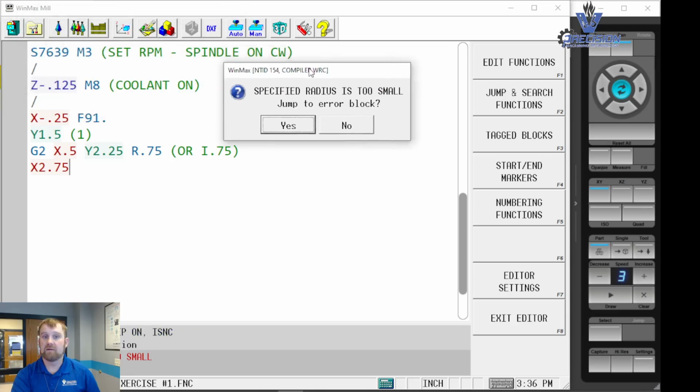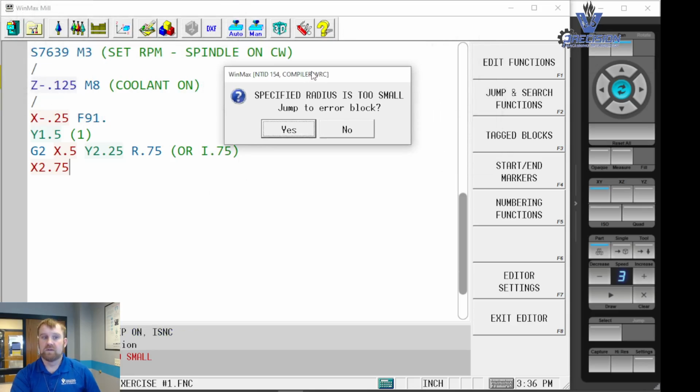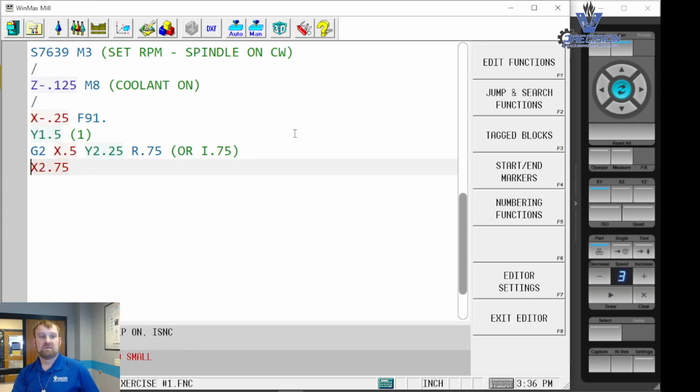And you get this error: Specified radius is too small. Jump to error block. Okay, I hit yes. Okay, see where the cursor's at, right?